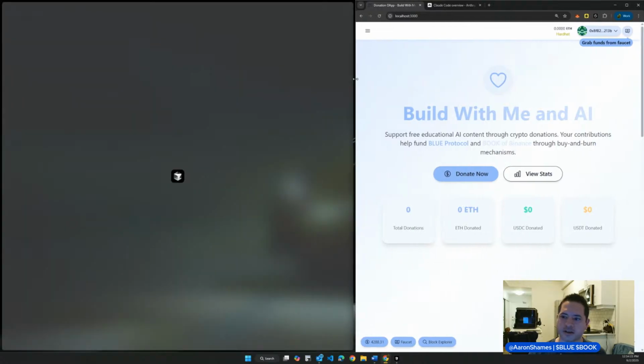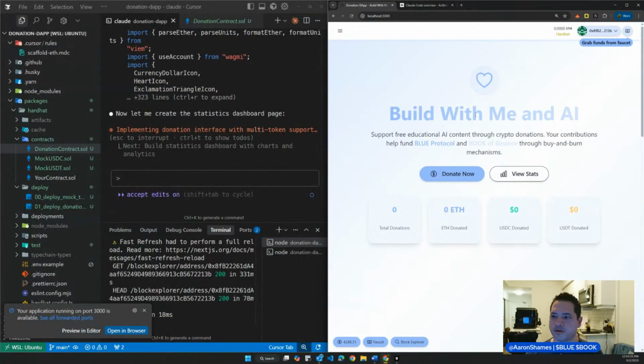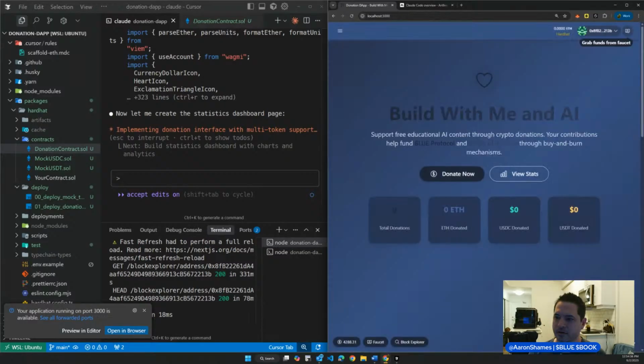Okay, so it's already got a little bit of a start here. Build with me in AI. Support free educational AI content through crypto donations. Your contributions help fund Blue Protocol and Book of Binance through buy and burn mechanisms. View stats. Donate now.